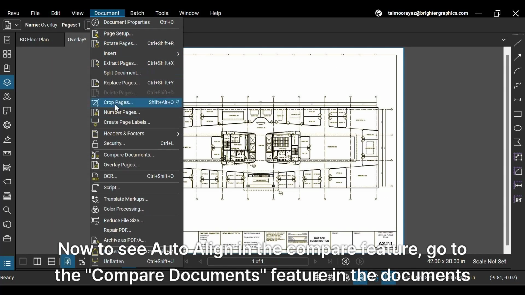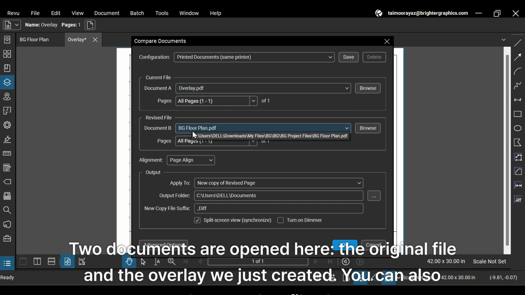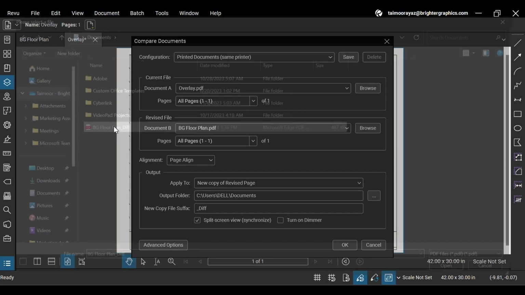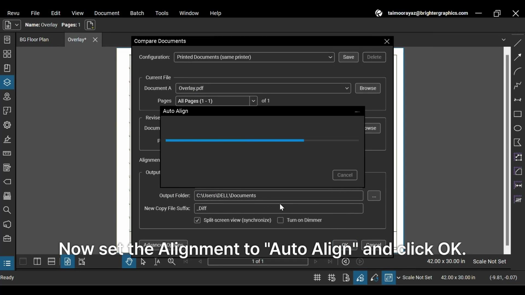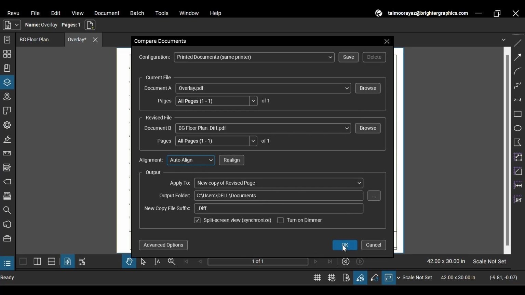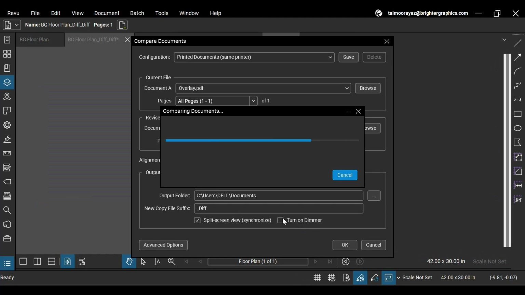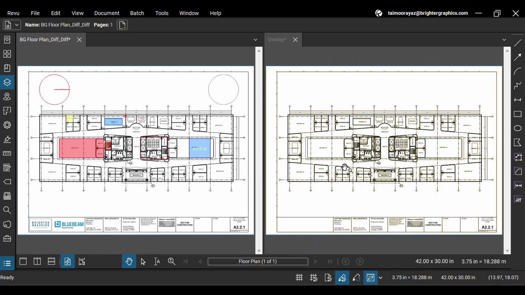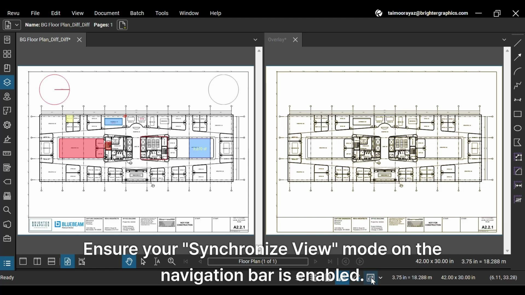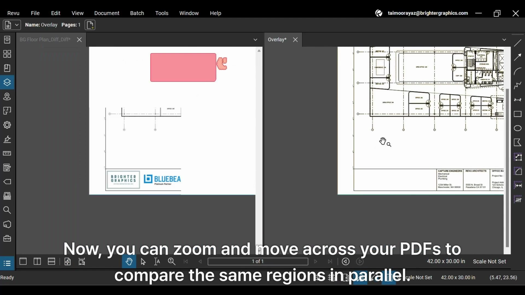Now to see auto-align in the Compare feature, go to the Compare Documents feature in the Documents tab. Two documents are opened here, the original file and the overlay we just created. You can also choose other files by clicking the Browse button. Now set the alignment to auto-align and click OK. Ensure your synchronized view mode on the navigation bar is enabled. Now, you can zoom and move across your PDFs to compare the same regions in parallel.